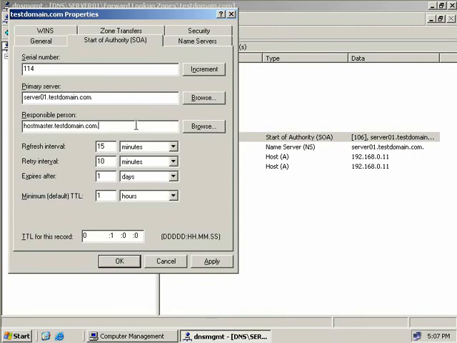Now next down here we see the refresh interval, which defines how often the secondary servers will check back with this DNS server to see if there have been any changes. So any secondary DNS servers will check the serial number as we mentioned before. If there have been changes, then it will initiate a zone transfer and pull the records to the secondary. Now if there are any problems with performing a zone transfer, then it will retry after the interval specified here, which defaults to 10 minutes, although we can certainly change that if we wish.